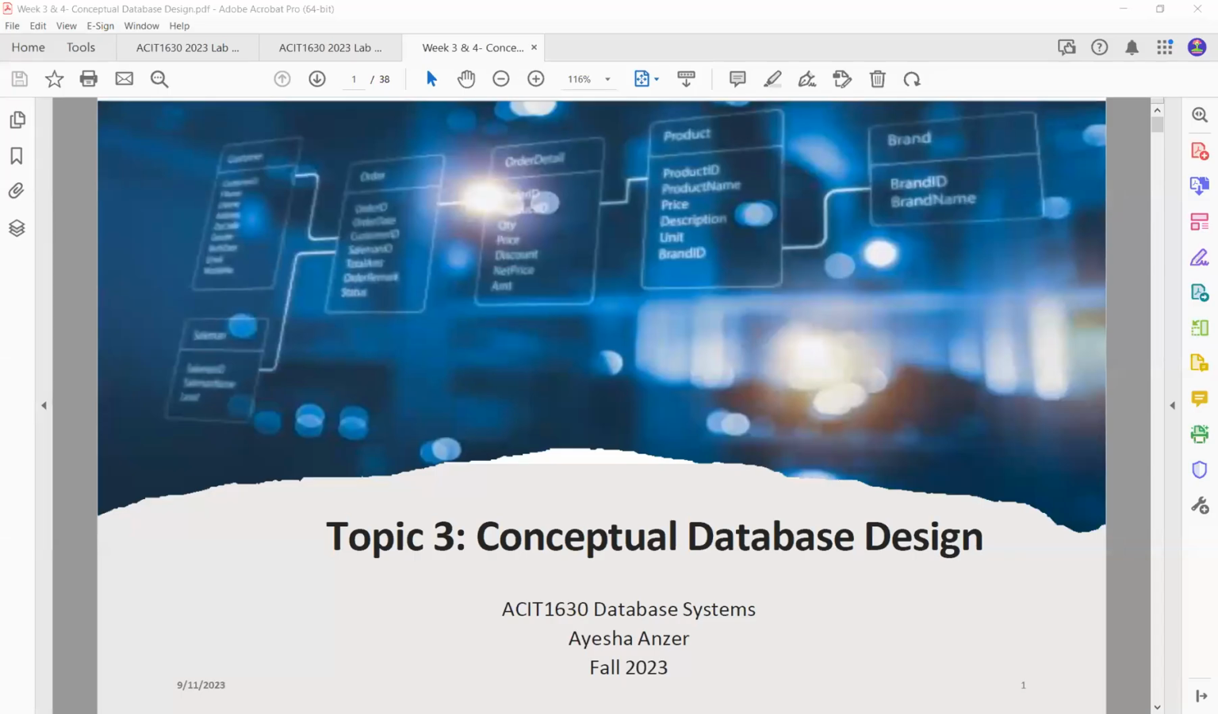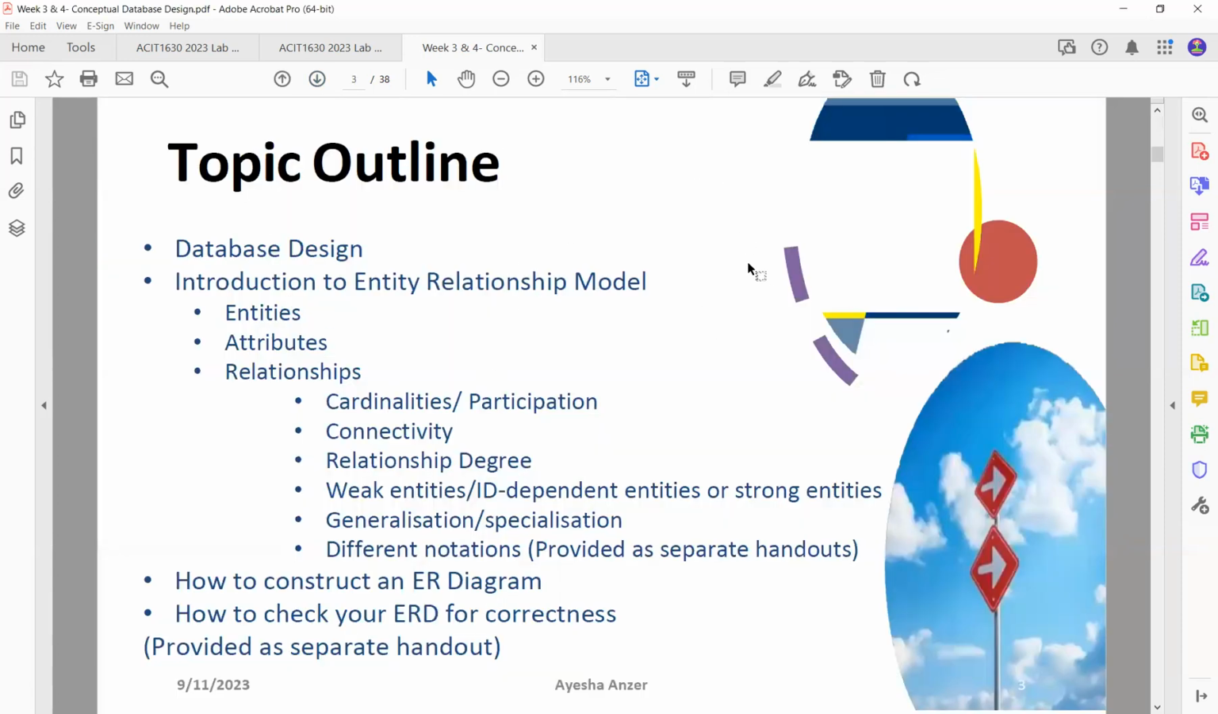Okay, so today's topic is topic 3, which is conceptual database design. Our outline of today's lecture is mainly about database design. Before we start any database designing, or whenever we are creating any diagram, we need to know how we can carry it out through a number of phases, or stages. This is something we also have to consider as a database administrator.